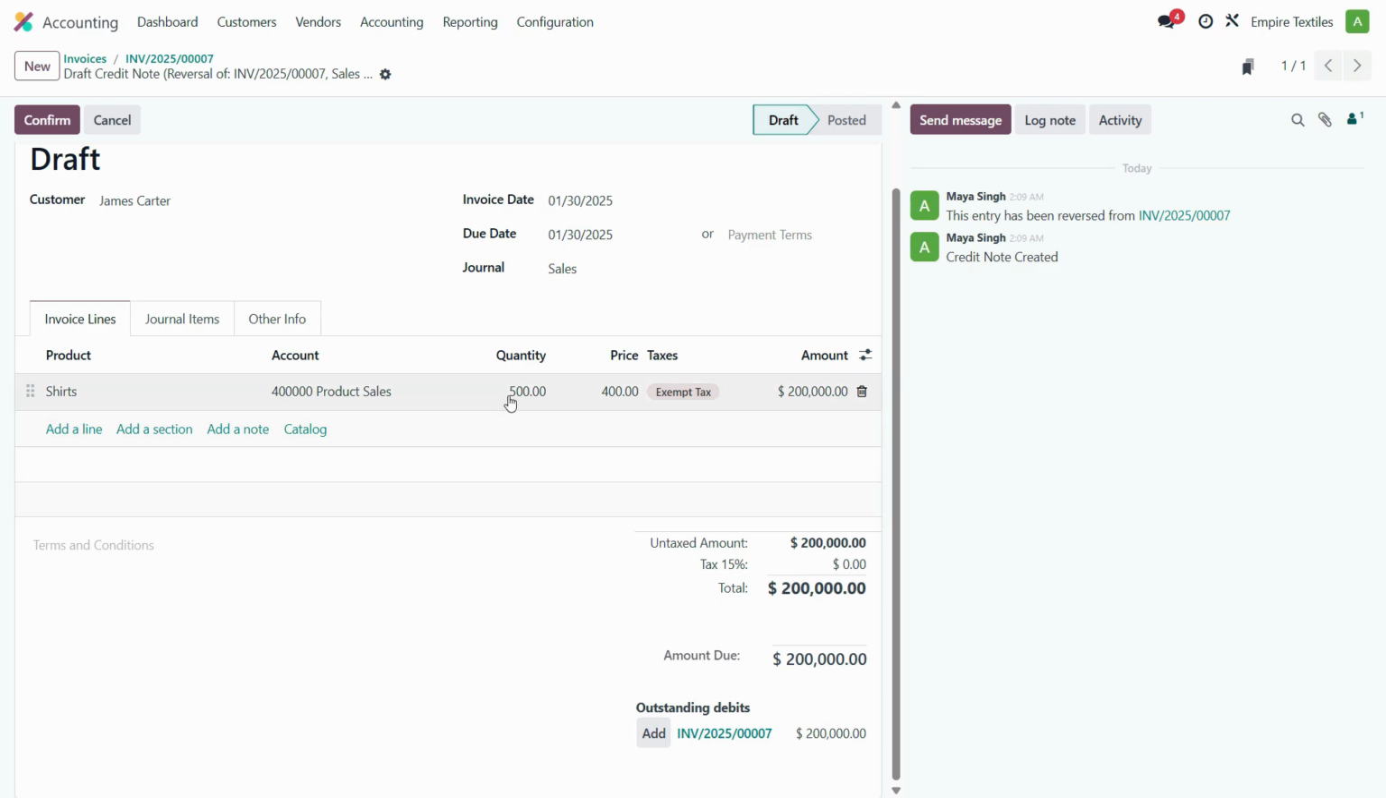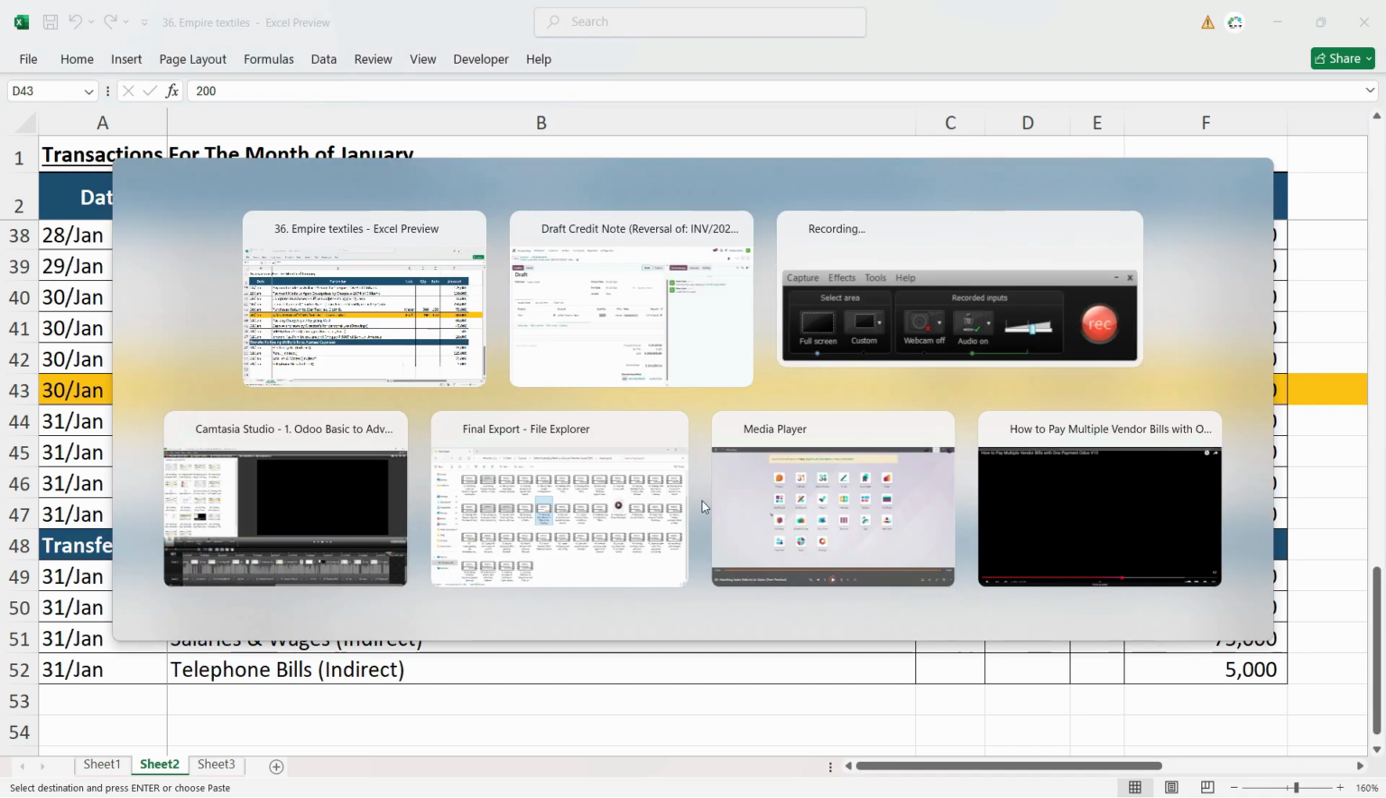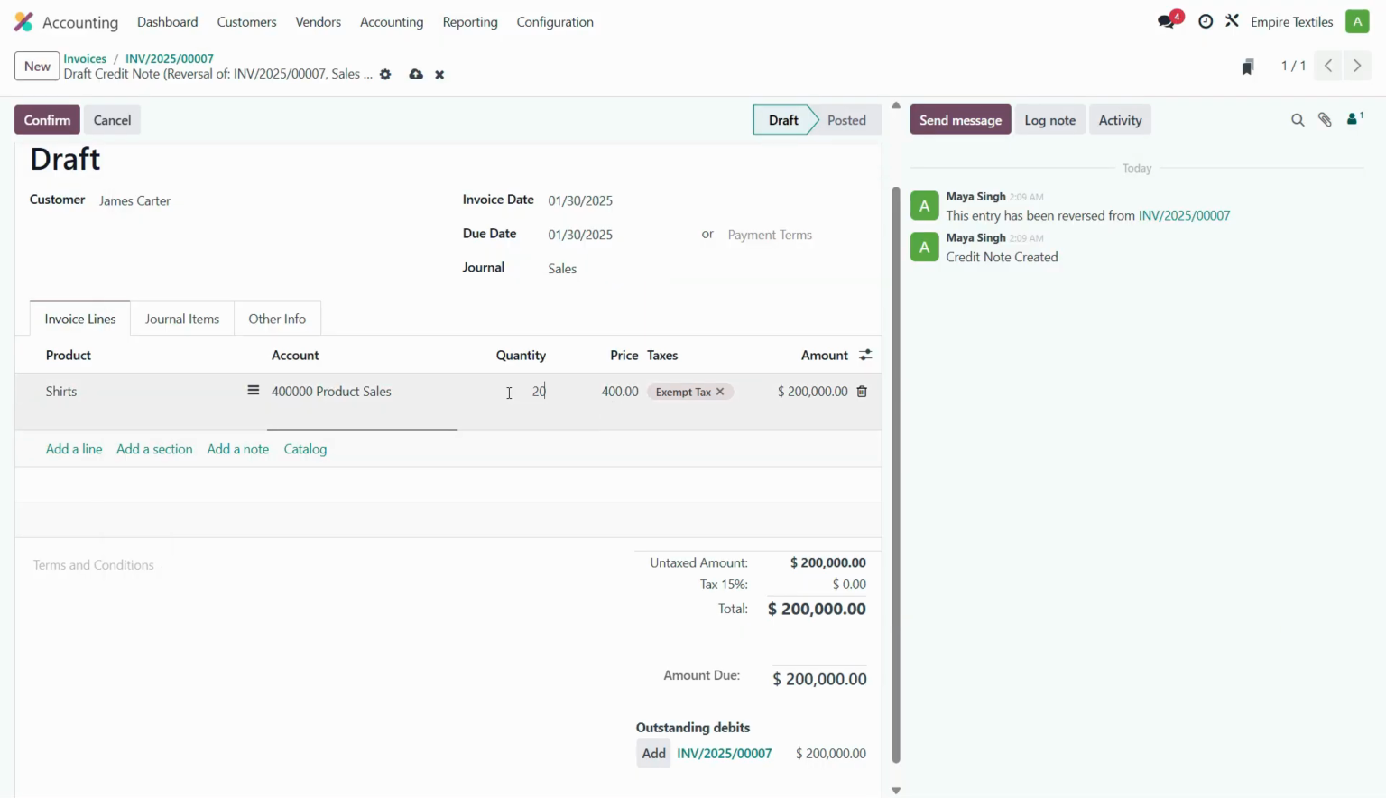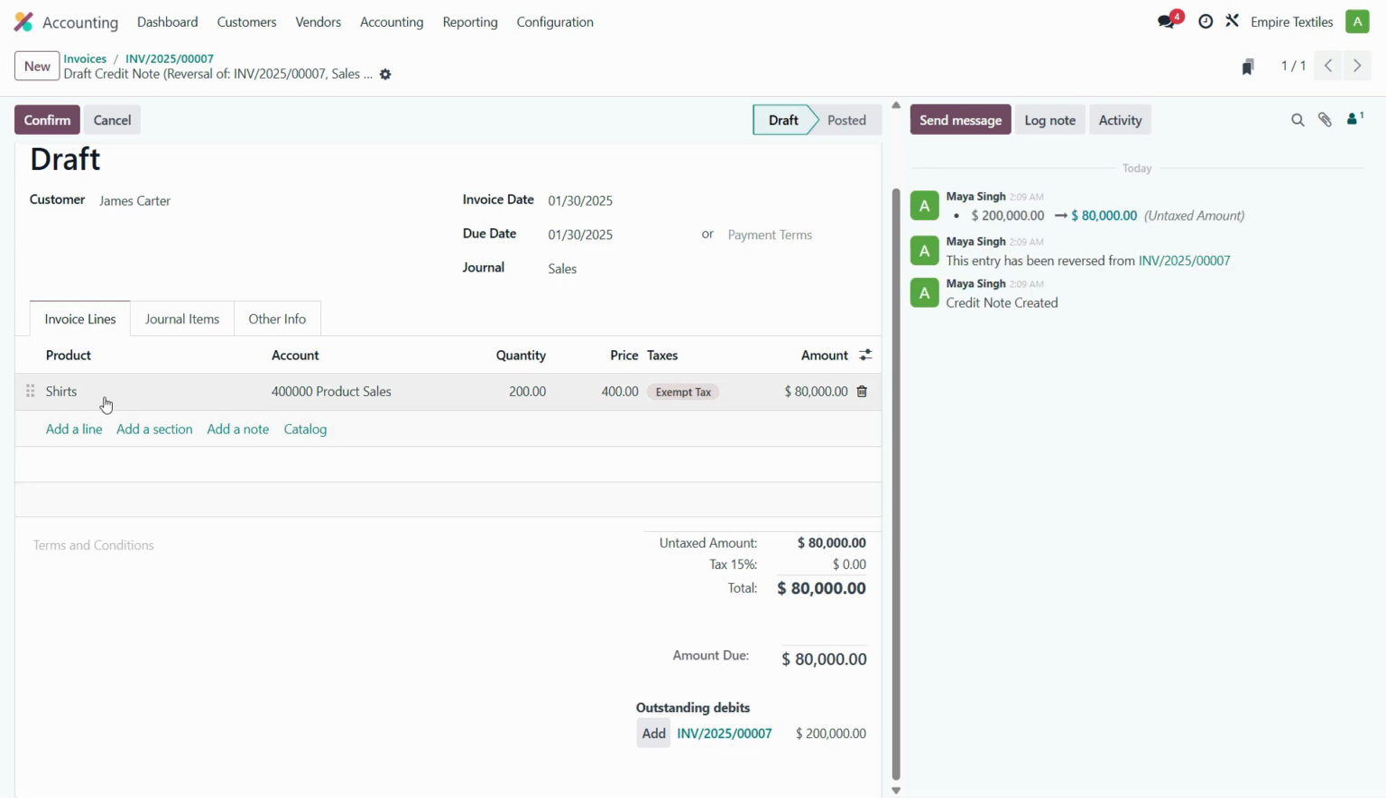All is automatically set, but the quantity and price that was mentioned in the sales invoice is directly copied here. What we need to do is adjust how many the customers are actually returning. So they are returning 200 of them, 80,000, and rest is all fine.